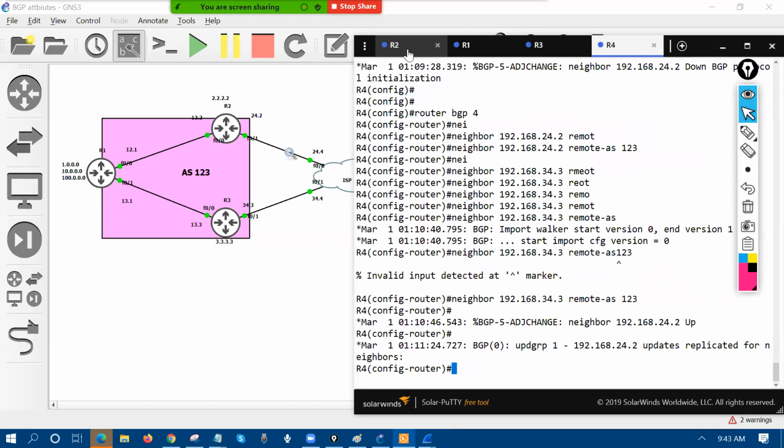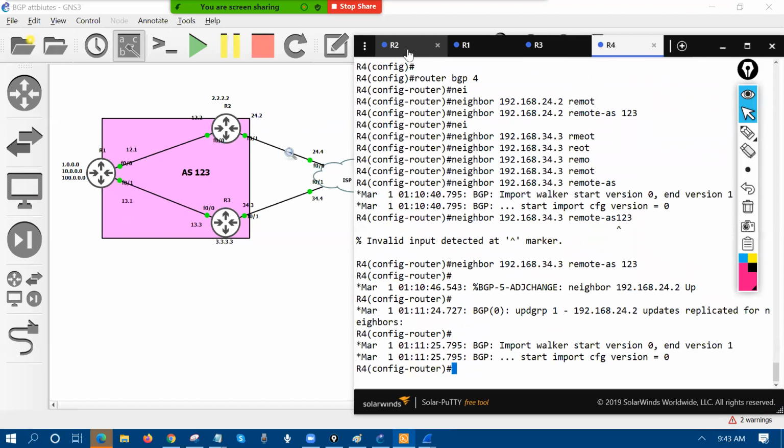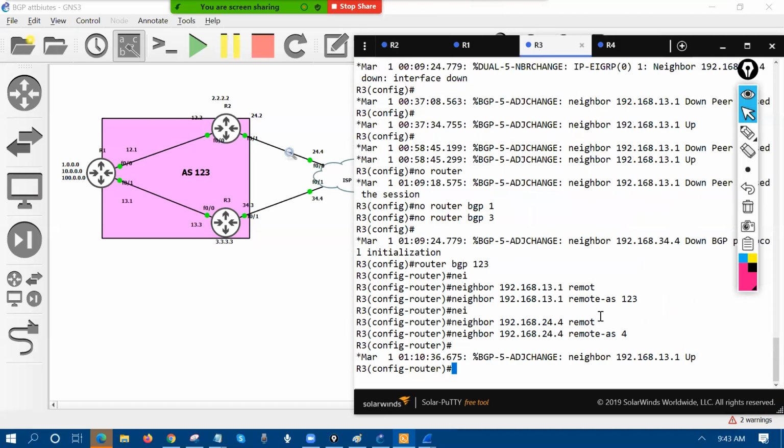All done. So we have a negotiation with the, okay, what happened? 24.2. Why am I not getting the negotiation with 24.3, right? It has to become, okay, some command is down. 34 or 24.3, 24.3, remote AS 123. Yeah, all good on this side. Out of R3, I'm getting the negotiation with 13.1, but not for this one. Why? It should be good, right?